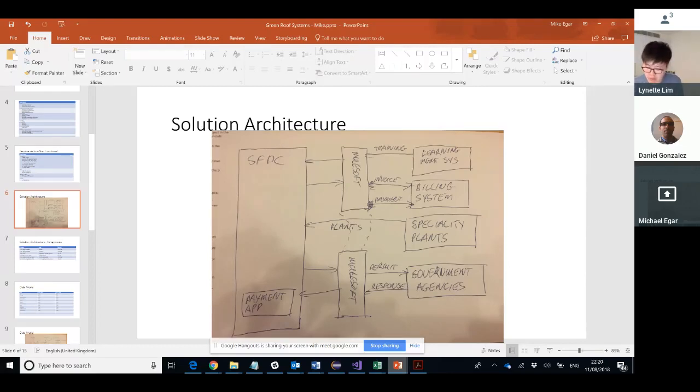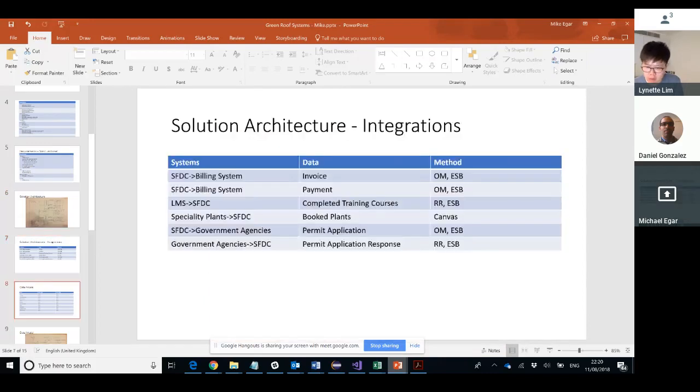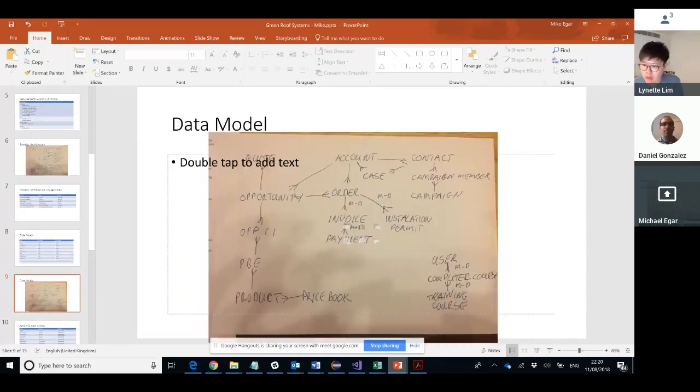Can you go to the data model? I think you have an ERD diagram. Yeah, there's a payment object. Can you explain what the payment object is storing and what it is for? So this just tracks the fact that a customer has made a payment. This will be managed by the payment application, which would be an AppExchange application.